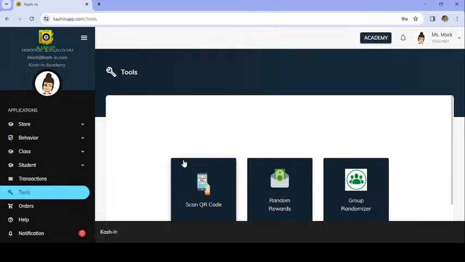And I will do a separate video on that where I can show you how to go on there and easily scan your students' QR code to reward them. And again, this is so much easier, and you don't always have to be at your computer to do so. So I really love this feature.